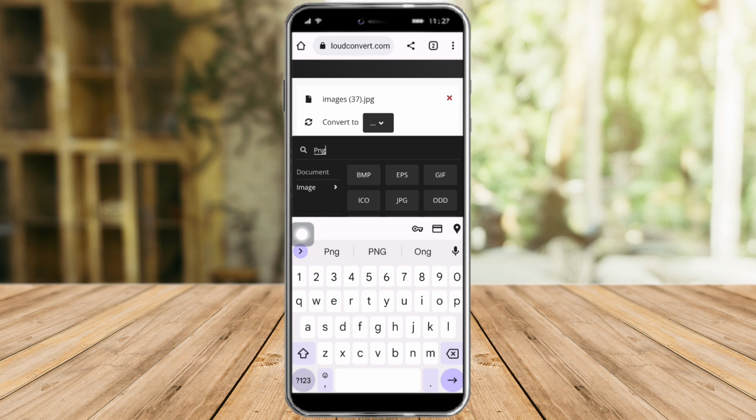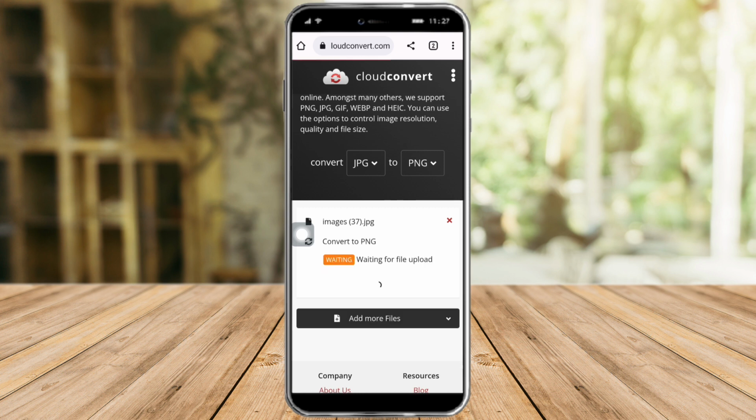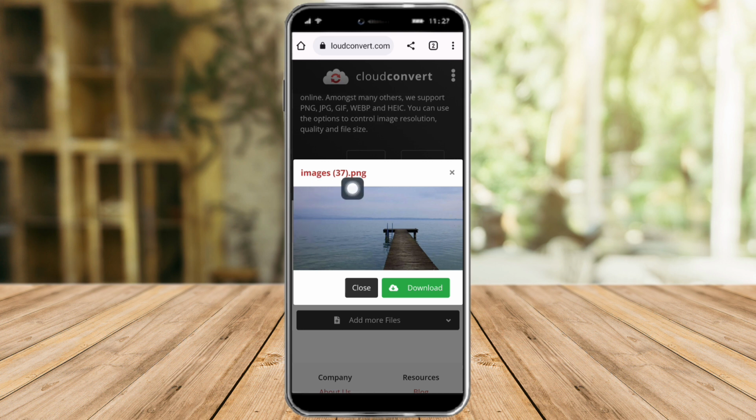You can search for it right here and click on convert right here. And let's now wait for it. And then right now it is the preview, and as you can see it is a PNG. So let's click on download right here, and it should start downloading. So that's the whole process.